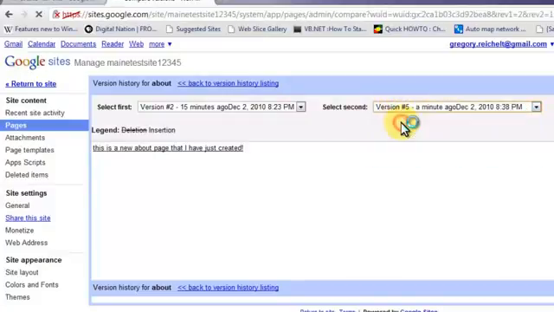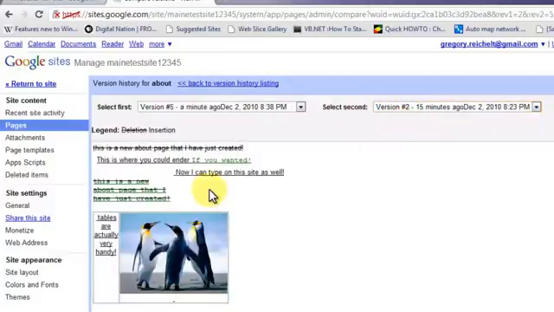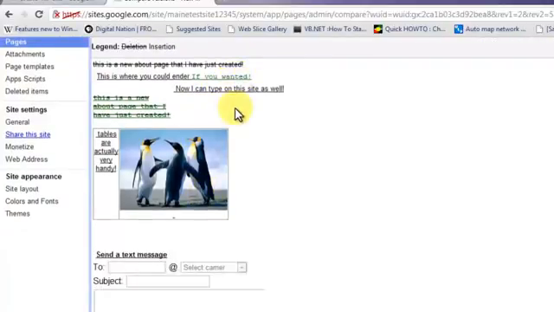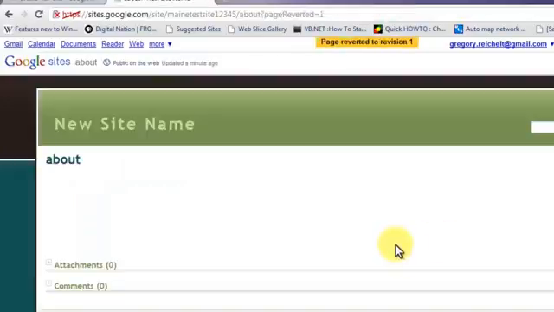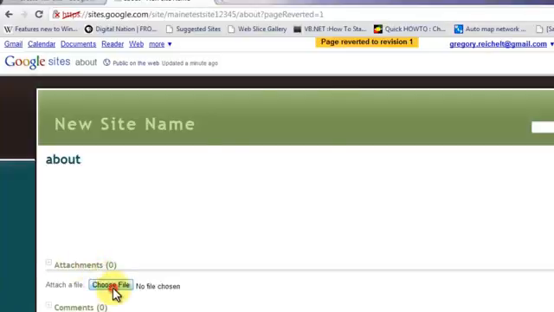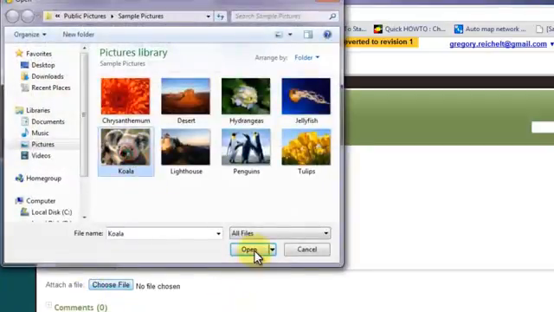If I wanted to compare two versions, I can do that. I just select the first version and the second version, and I can see how the two different pages are different by just looking at them. If I wanted to revert back to a specific version, I could do that by just clicking revert back to this, and it reverts back to page 1. So this is revision 1. This is the very first one.